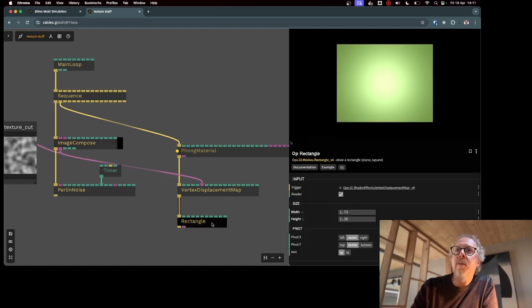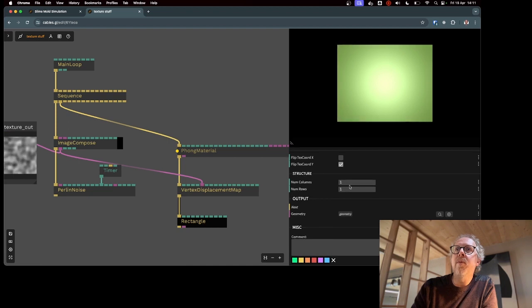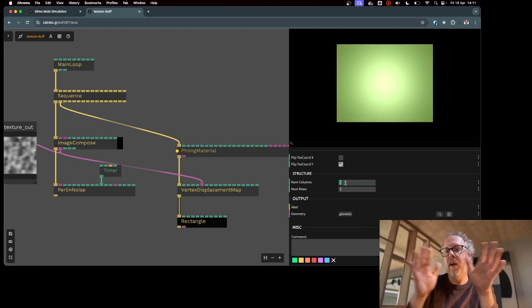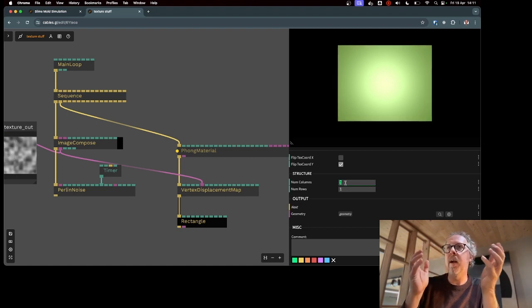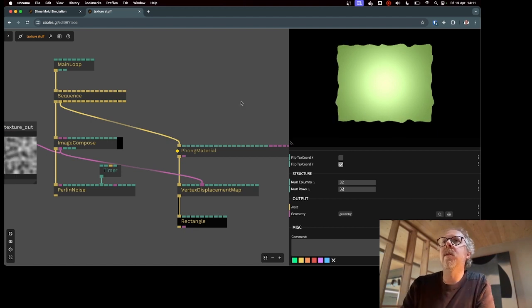Right, so if we want to do something a bit more interesting, we should have a look at how this rectangle is being made, and you'll notice that there is a structure section here that says number of columns and rows, and there's only one. So we've got a very, very simple shape. So what I'm going to do is make a lot more rows and a lot more columns, and that's going to split it up into a grid shape so that we can have more vertices to play with. So I'm going to make it 32 by 32, and now we've got something a lot more interesting going on.